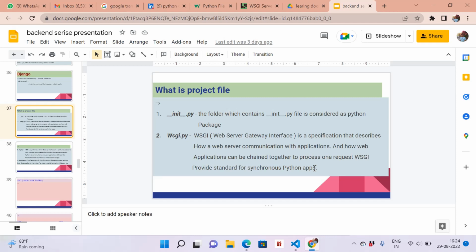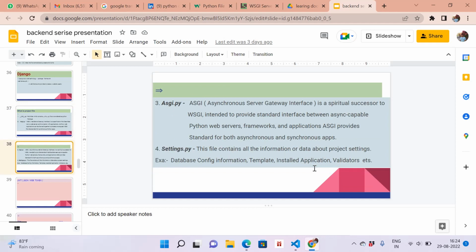So that is WSGI. Then asgi.py. ASGI is similar, but it is a standard for both asynchronous and synchronous. WSGI is only synchronous, but ASGI supports synchronous and asynchronous apps. ASGI full form is Asynchronous Server Gateway Interface.